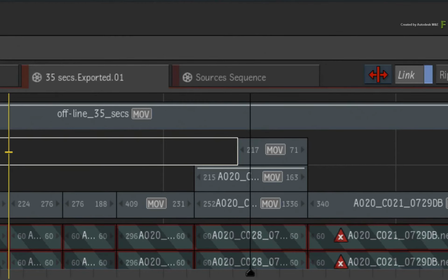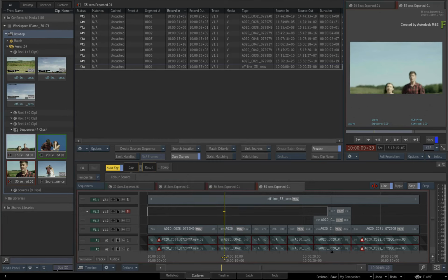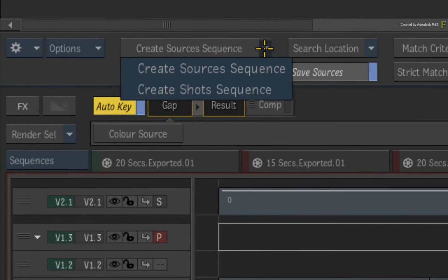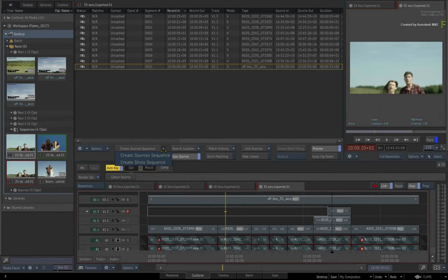You can close the sources sequence if you're not doing anything directly to the source media. To link the sequences at the metadata or VFX level, you need to create a shots sequence. Click the arrow next to the Create Sources sequence and choose Create Shots sequence.